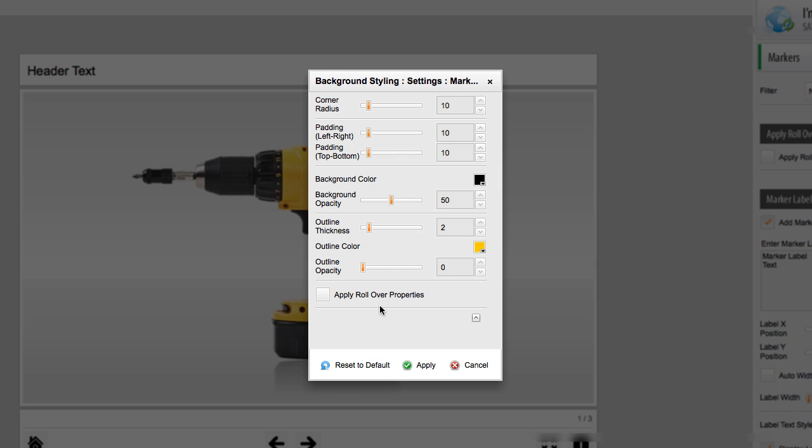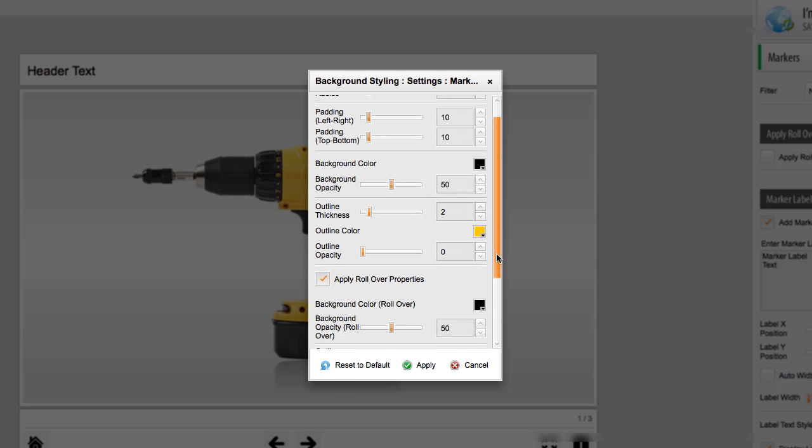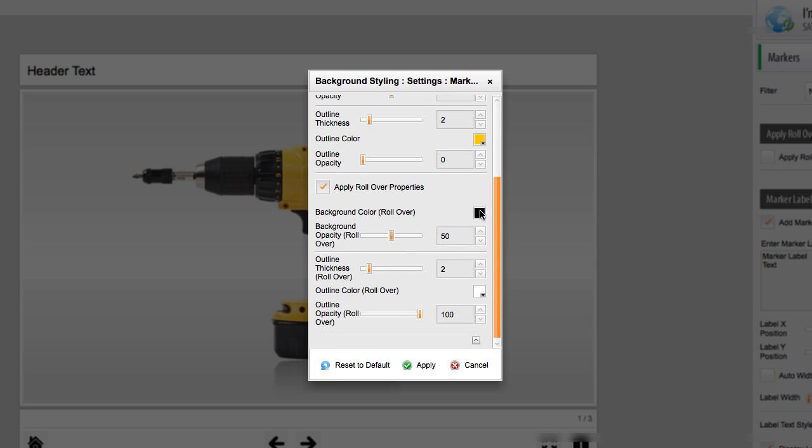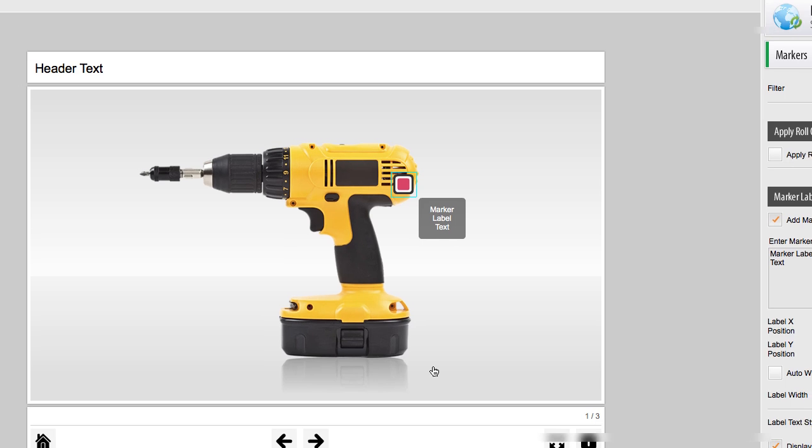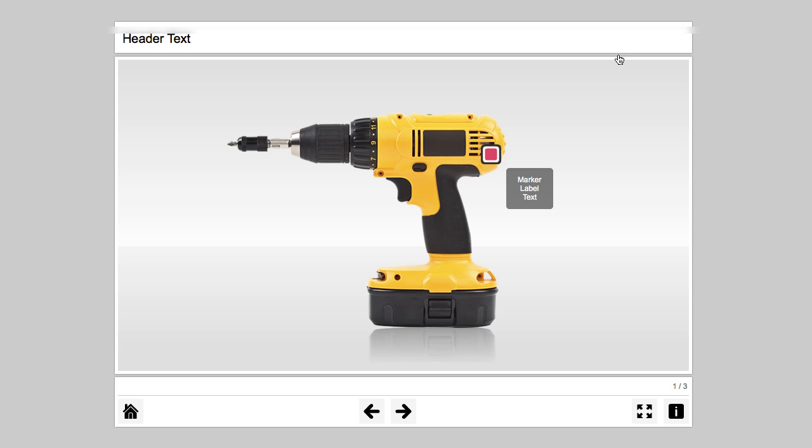Just like the label's text, the label's background can have rollover properties. Set the background color, opacity, outline thickness, color and opacity values under Apply Rollover Properties, and click Apply. And if we preview this now, we can see that the label's background also changes when the mouse hovers over the marker. So there we have a completely restyled marker label.